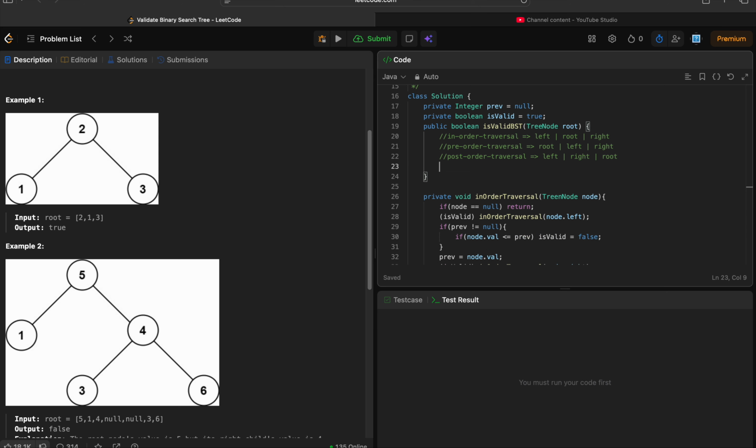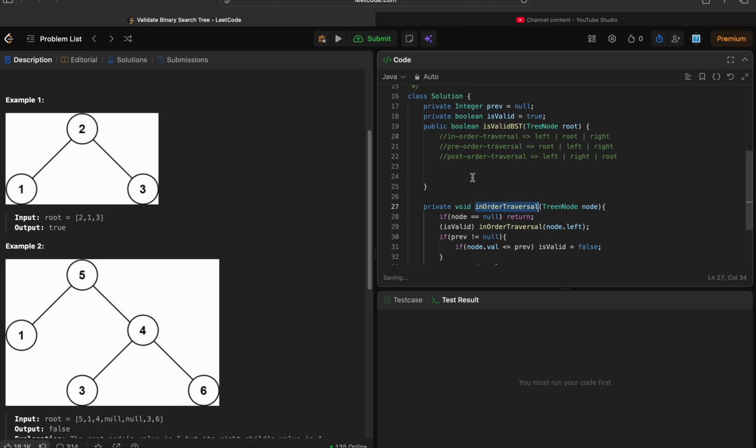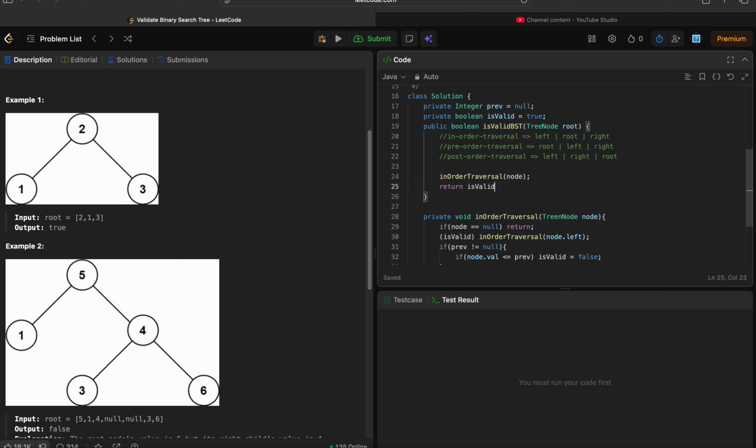So let's call this method from the main method. I'll just do inOrderTraversal, I'll just pass in node, and finally I can just return isValid, right? Simple. So let's try to run this.